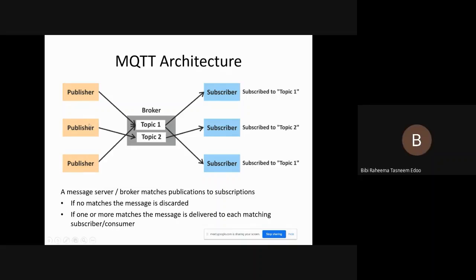Topic 1. Yes, exactly. You see the arrow goes to topic 1. So it is publishing topic 1. Whatever topic 1 is, it may be temperature, maybe humidity, whatever, but it is publishing it. You should know that the publisher at the top is publishing topic 1. The publisher at the bottom is also publishing topic 1, whereas the publisher in the middle is publishing topic 2. So this I wanted you to know.